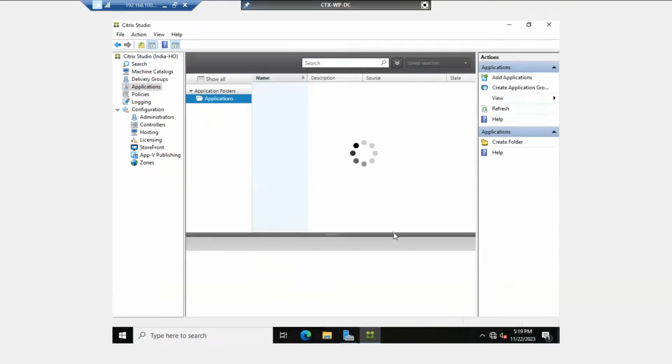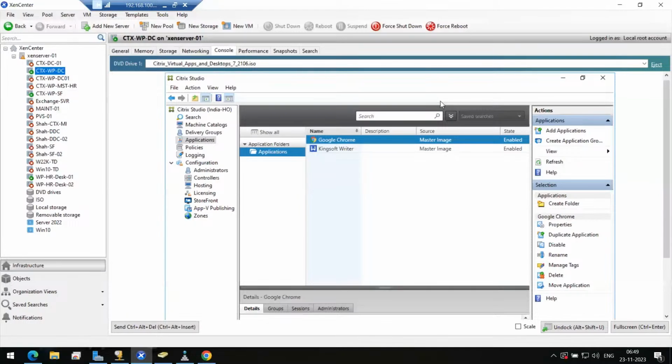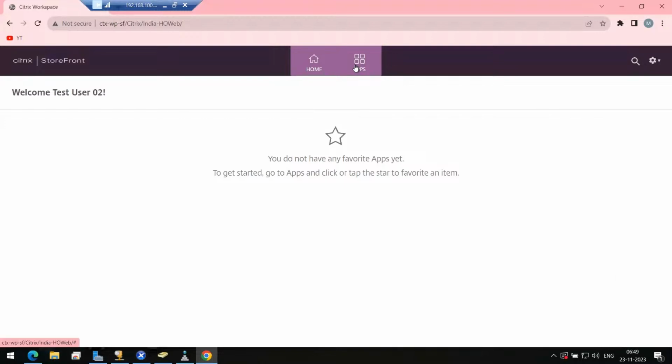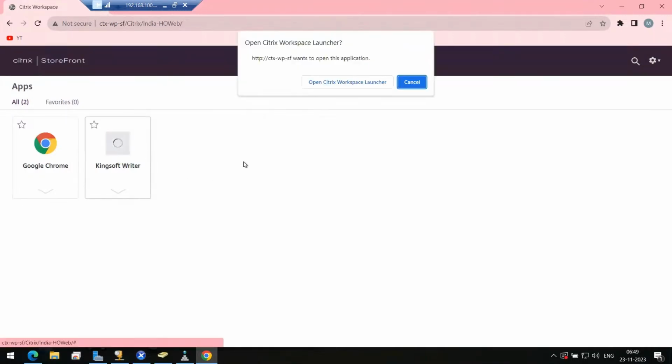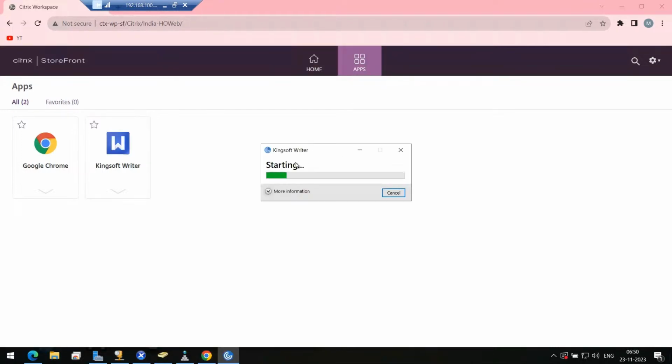So what is happening now? Two applications are added for that particular delivery group. Now, what happens if I refresh this? You can see one tab, applications, and over the top, right? Once the user double-clicks on Kingsoft Writer or any application, it will open up with the workspace, and you can see it is opening.